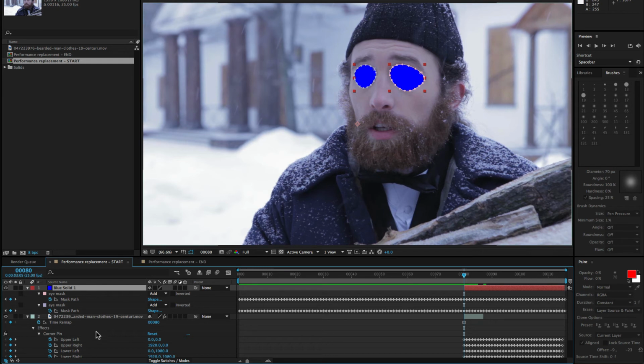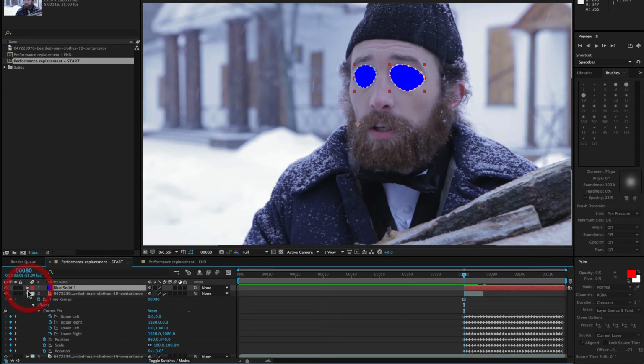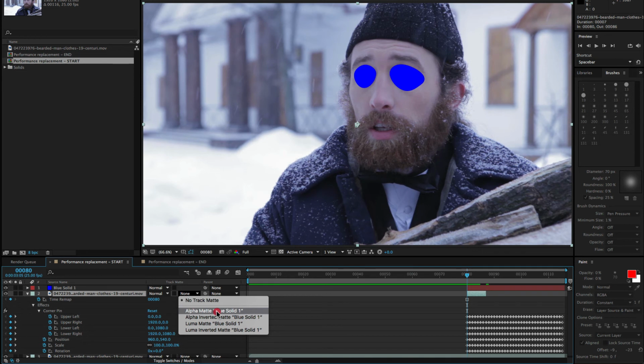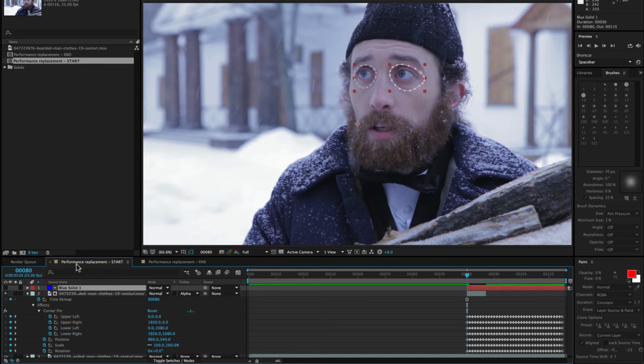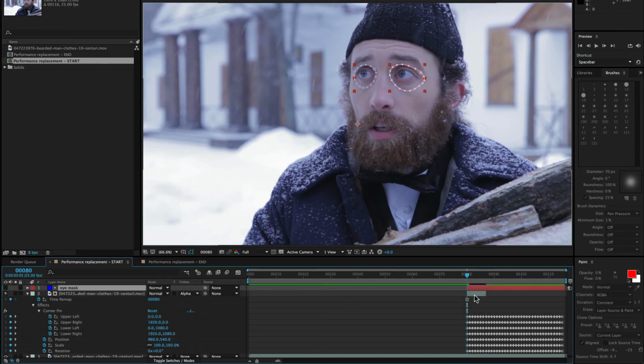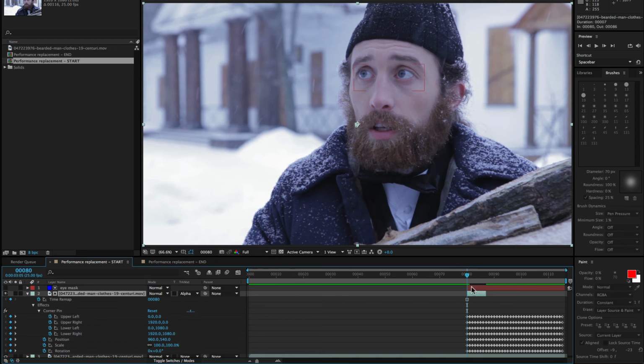I'm going to come down back to the freeze frame, and I'm going to toggle over to my track mats and choose Alpha Matte Blue Solid 1. So that's going to mask out our freeze frame now. So let's just call blue solid one something more useful, such as eye mask. So now this mask is masking out our freeze frame here.